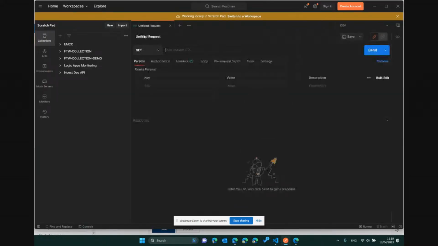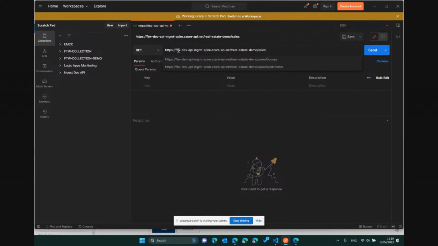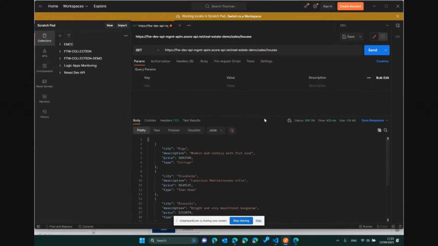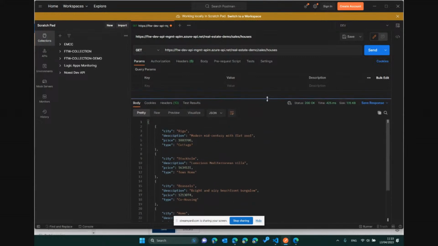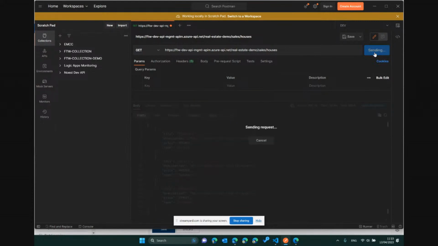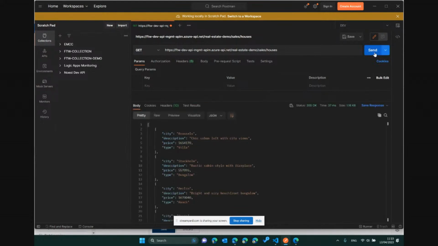And I take a new request and I just do a get sales/houses. I hopefully get a response back. Yeah, and you see here all the houses. It's an array of houses. Of course, it's a random array, so you will see that it always changes the number and the houses. So it's just a fake API. And here we have also the apartments that are for sale. So apartments, yep. If I send apartments, you see it's a different array.